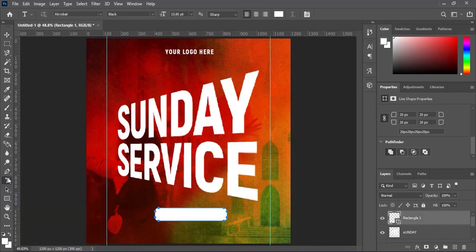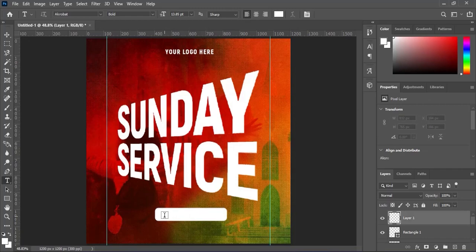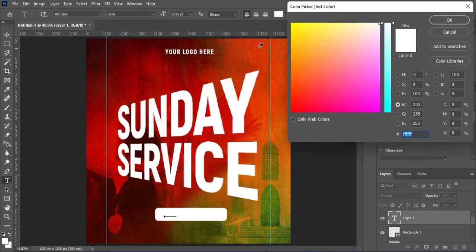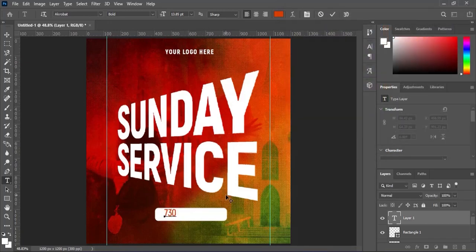I'll pick my text tool and I'm going to use bold this time around. I'll create a new layer and I'll type here 730. So basically the text is not showing because the color we used is white. So you can sample from the background and you just use any color of your choice just like that, and you click on OK. So on your keyboard, you type 7:30 a.m. or whenever the service starts, and church auditorium, the venue.